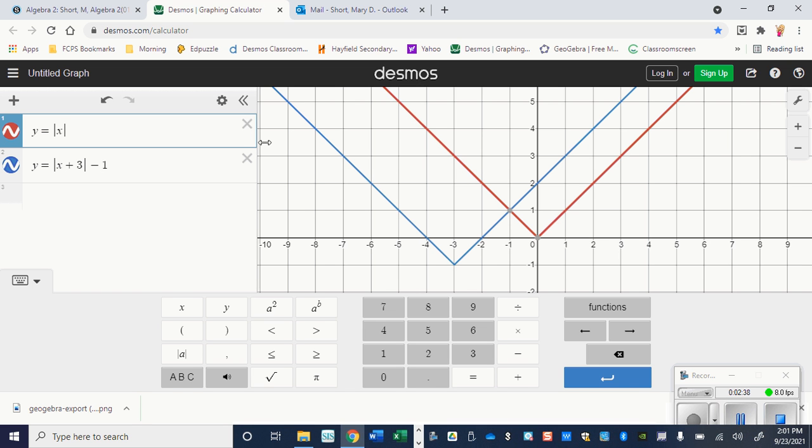All right, so remember what we did in class. The red one is your parent function. The blue one is the new function. All right, so from the red to the blue, you moved left 3 and down 1. So that's what this x plus 3 and this minus 1 is doing to you. So remember those actions that we did in class, last class.